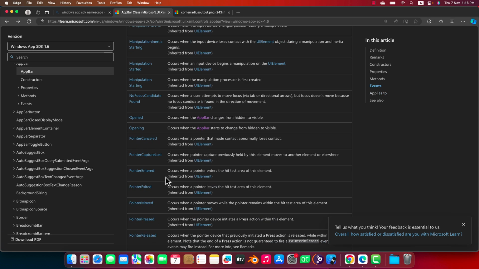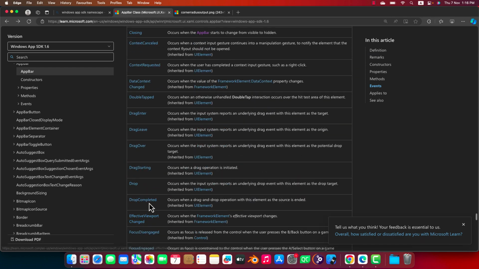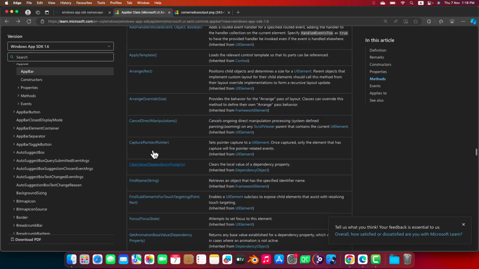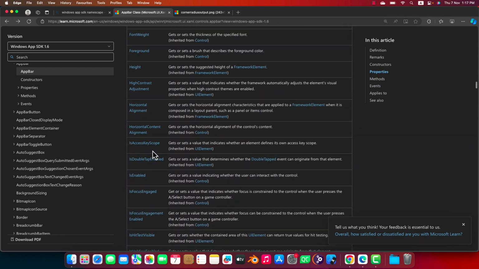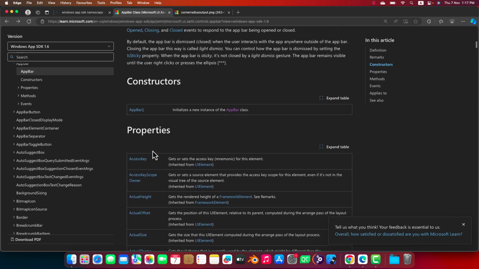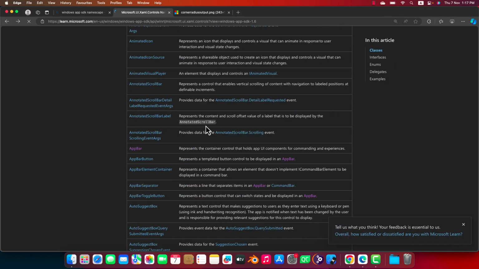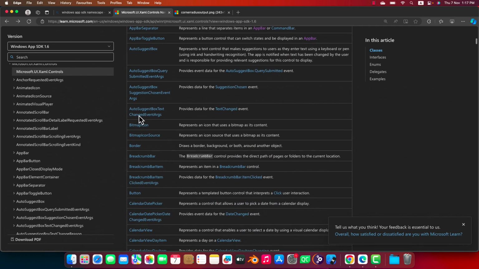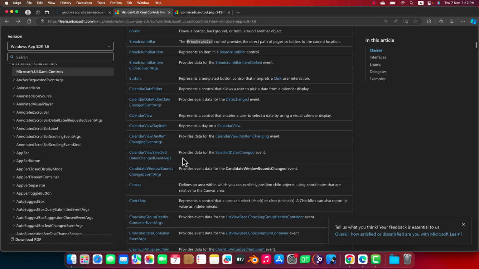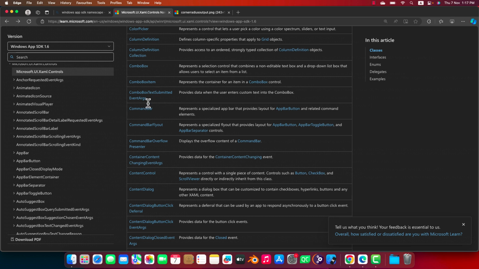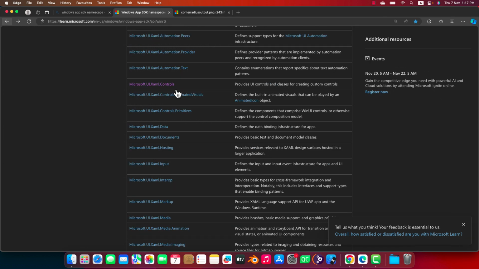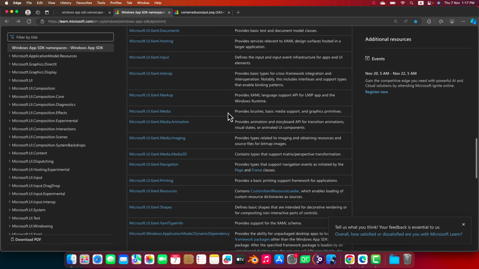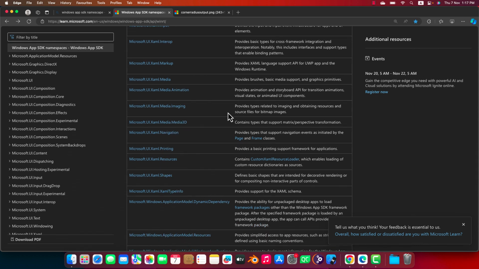This is like pointer move. This is only used for a mouse cursor or keyboard. So if you explore all the classes, structs and properties, you can use them. This is most important for us, this is the app bar. So here you can see another class like command bar.